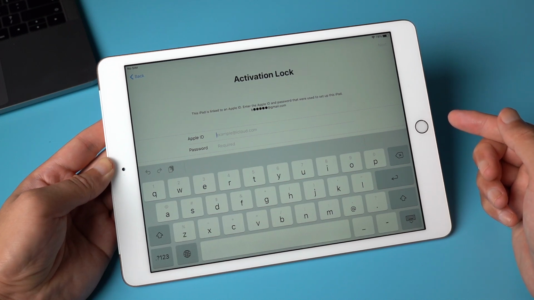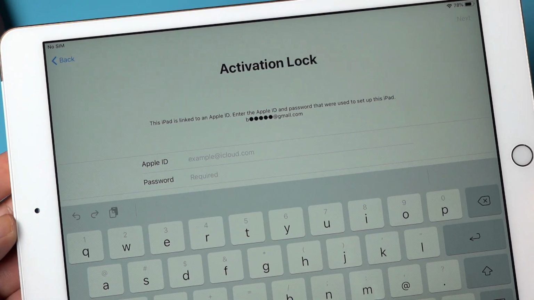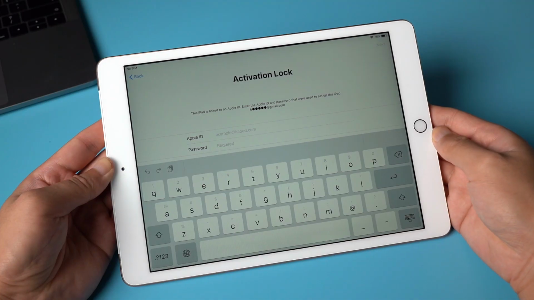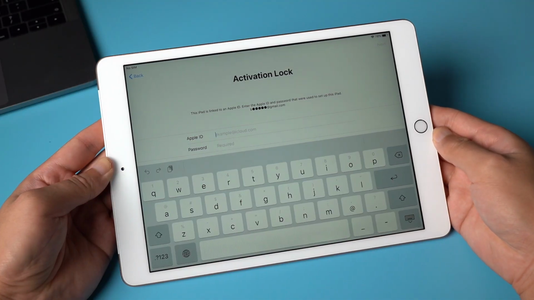Today you'll learn how to bypass iCloud activation lock on iPad. Once done, you'll be able to regain access to the device. This being said, let's get started.